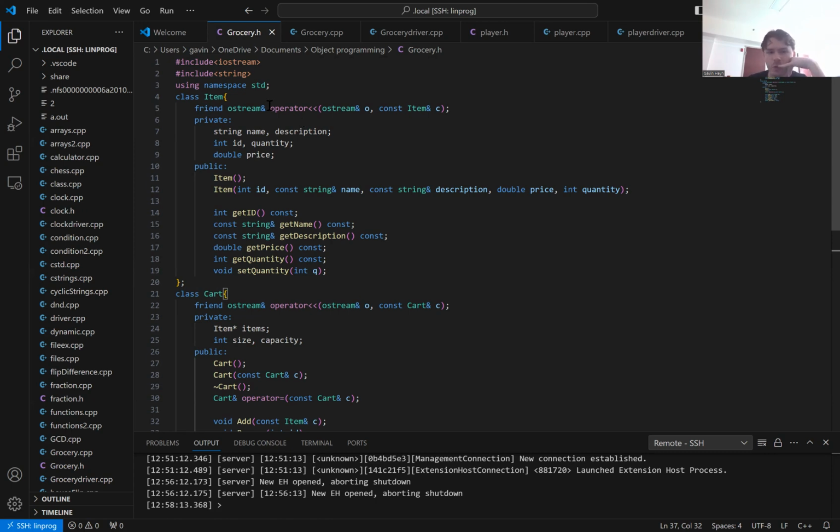Made a friend function, of course. Our private data members: string name, string description, and then our ints are the IDs for the items as we saw, and the quantities. And then double price, because price is not just one digit, it's multiple. Publics, we have our basic default constructor for item. This is our parameterized constructor, which takes all of them. We made these const string by reference, just to make sure there's no copies being made here.